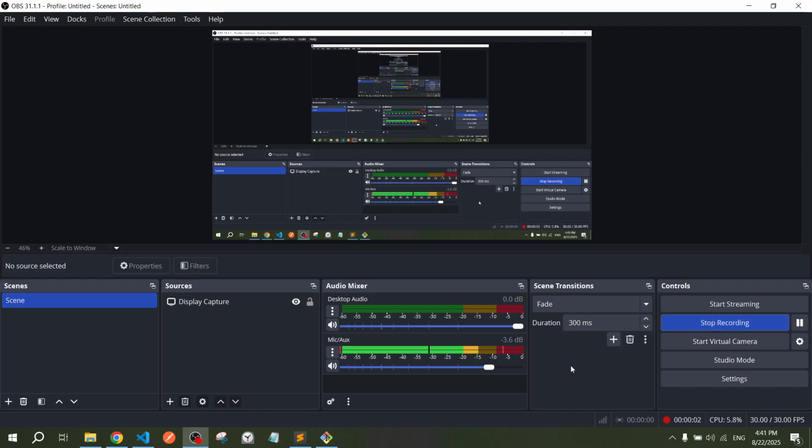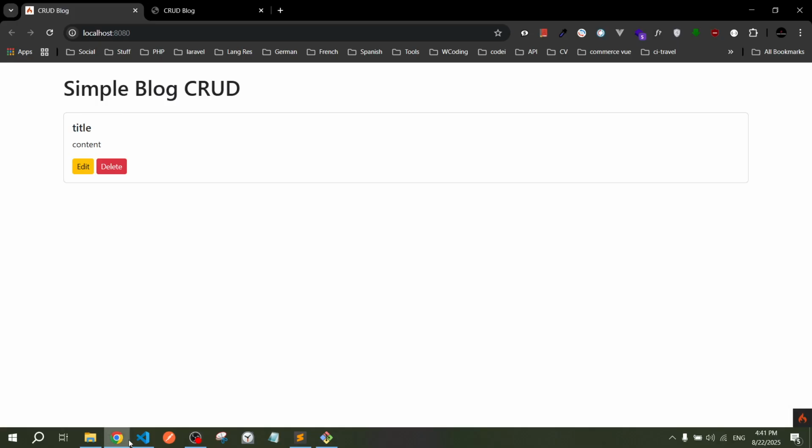Alright, so in the past video, we created the master template and we created the view, which is simply the index view in here. And now I want to create the model, and I also want to create the table, and let's go from there.